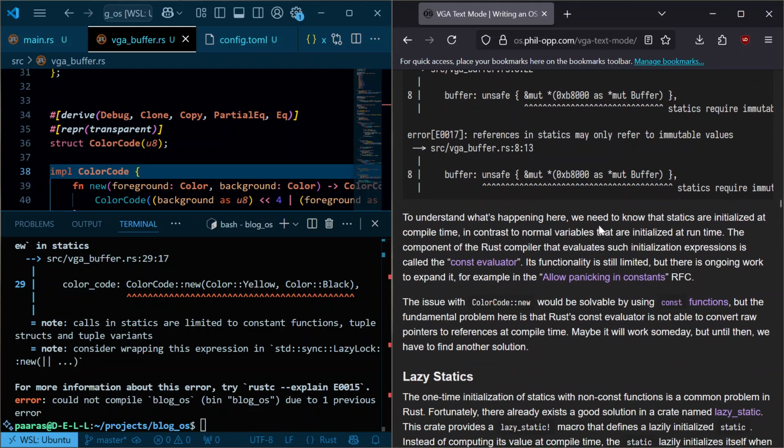To understand what's happening here, we need to know that statics are initialized at compile time, in contrast to normal variables that are initialized at run time. Yeah, statics run before the main, right? So it's logically compile time and it's actually compile time. The component of the Rust compiler that evaluates each initialization expression is called the constant evaluator.